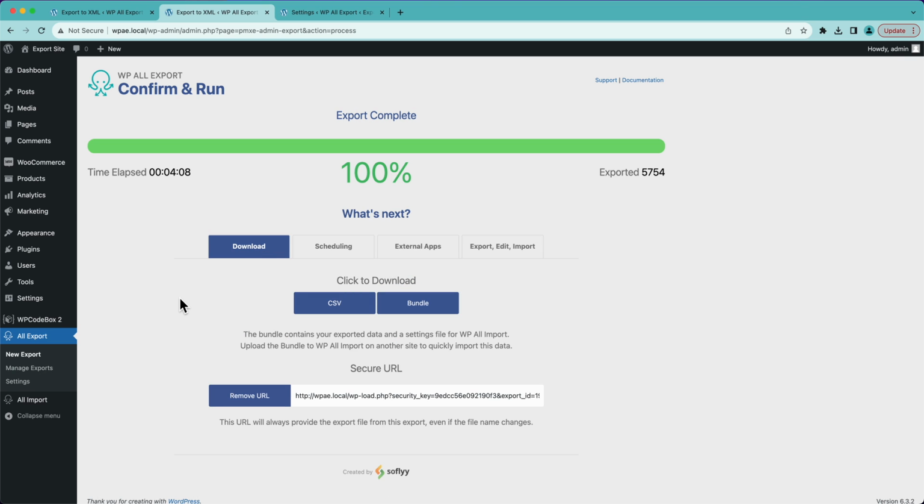But that's pretty much it. So that's all it takes to export your WooCommerce orders with WPL Export.